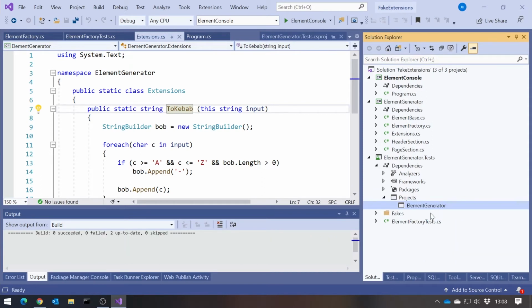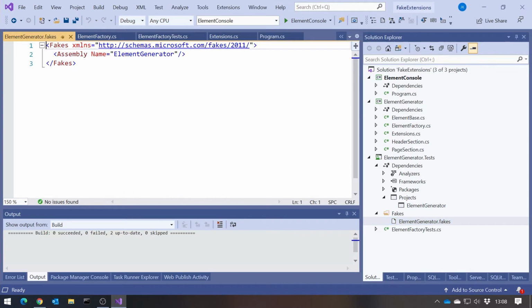And all that does is create this folder called Fakes, where we've got ElementGenerator.fakes, and in there it's basically got a specification of the name of the assembly for which we want to generate the fakes. You can actually put rather more detail in here. You can specify individual classes that you want to fake, but I'm just going to do it for all because it's rather simpler. But that will mean that when we build this, we now get our fake assemblies.